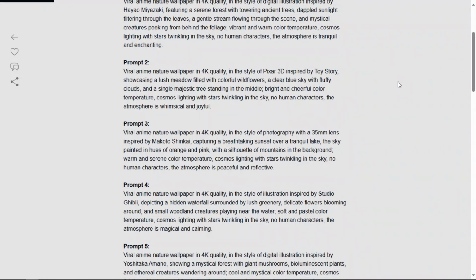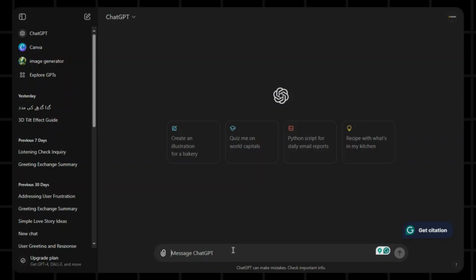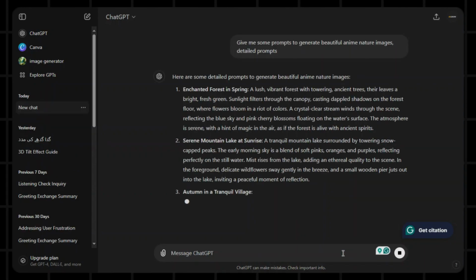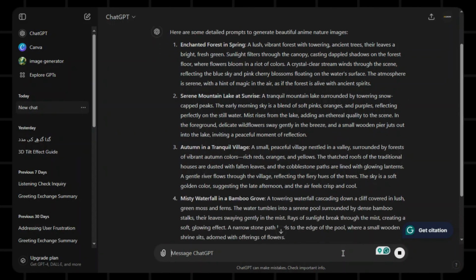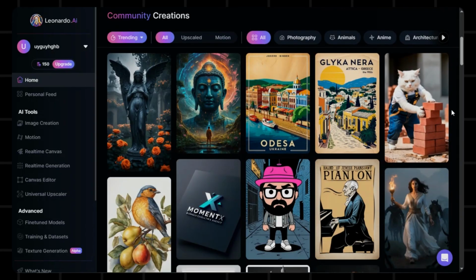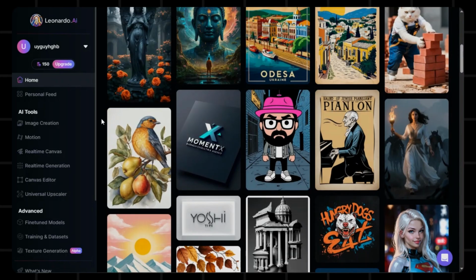Here are some of the best prompts for you. The link is given in the description, or you can ask ChatGPT to write prompts for you. For images, I'm using Leonardo AI. Open Leonardo, scroll down here, and you'll find the images already created by other users.